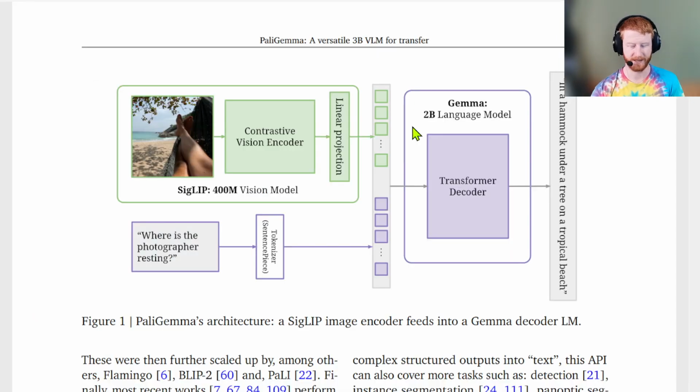So this is the Gemma paper, and in this they take an existing text-only language model, the Gemma model, and an existing vision model. This is a SigLIP, very similar to CLIP. It is a model that can map both images and text into some sort of shared space. Very, very useful for all sorts of image-related tasks.